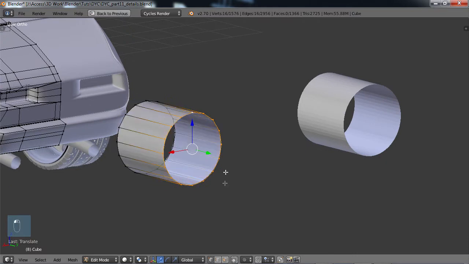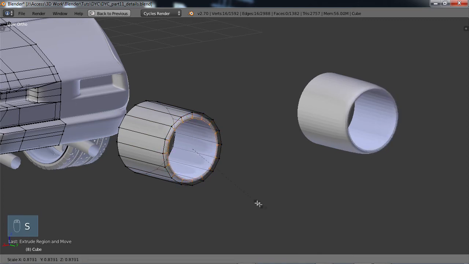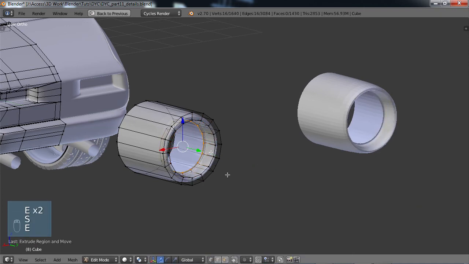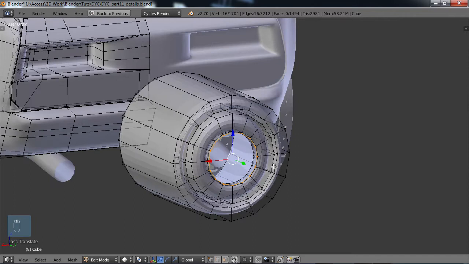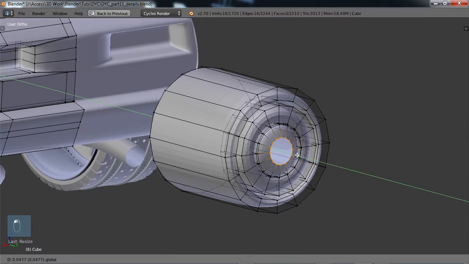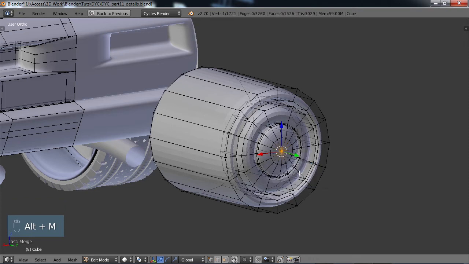So I'm just going to Alt select here while in vertex select mode. E extrude, scale this down, E extrude, scale it inward, E extrude, scale it down, E extrude, scale it out, E extrude, scale it inward, E extrude, scale it inward, E extrude, scale it down a little bit, E extrude, scale it out, and E extrude, scale it, and then bring it out a little bit, E extrude, S to scale, and Alt M to merge at center.